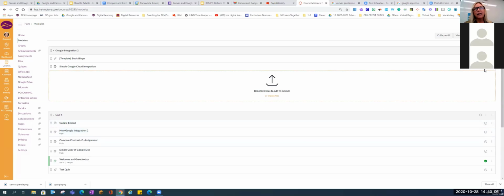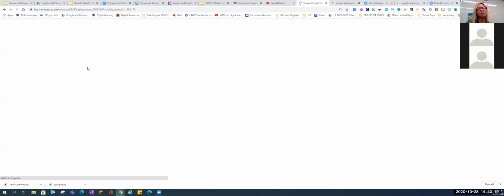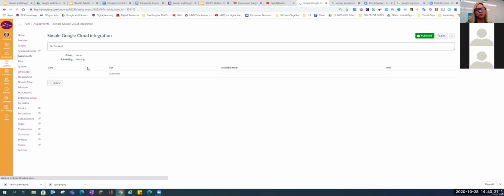Now the Google Cloud integration is something that we've had for a while. So if you haven't tried this yet, let me show you how it works. We've used this in the past because we want that ability for Canvas to take a Google document and make each student their own copy. And that's what this does. And that's why this has been popular in the past with integrating Google and Canvas. So I'm going to click Edit.